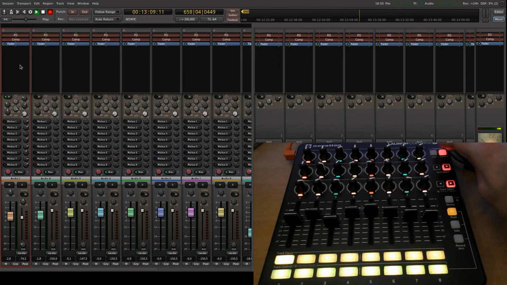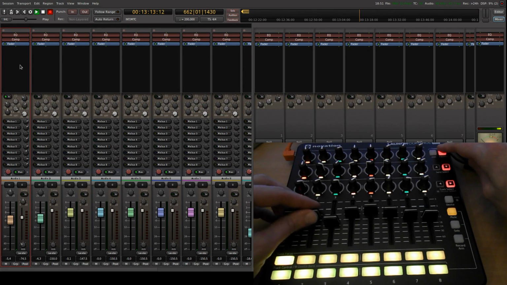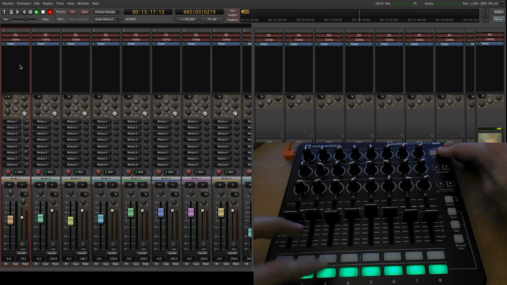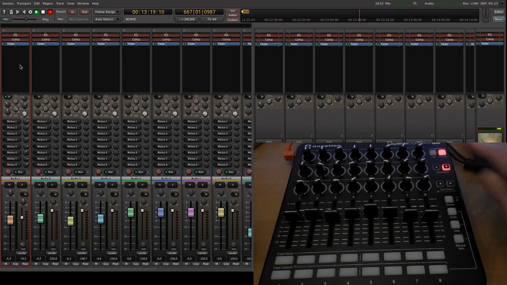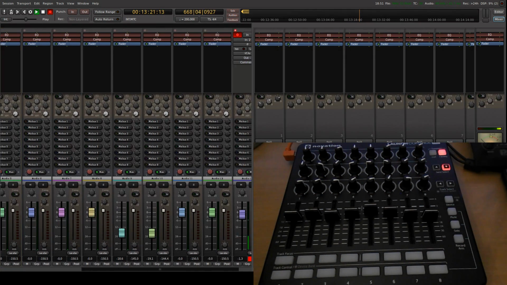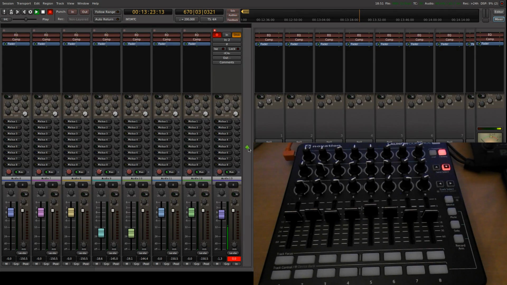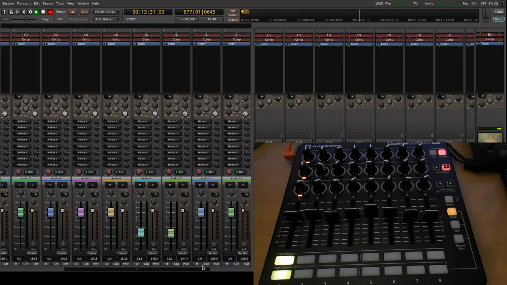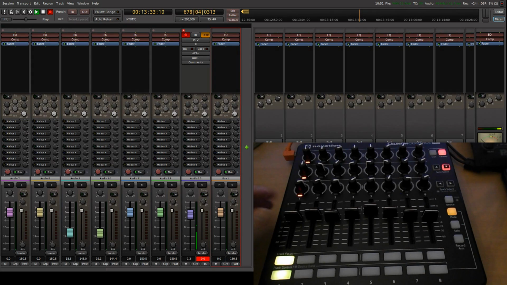2 will be just audio tracks, and 3 will be just aux buses, which I don't have any right now, so I will just add one. So you see I added one, and it immediately came up here. So now I'm controlling this bus.